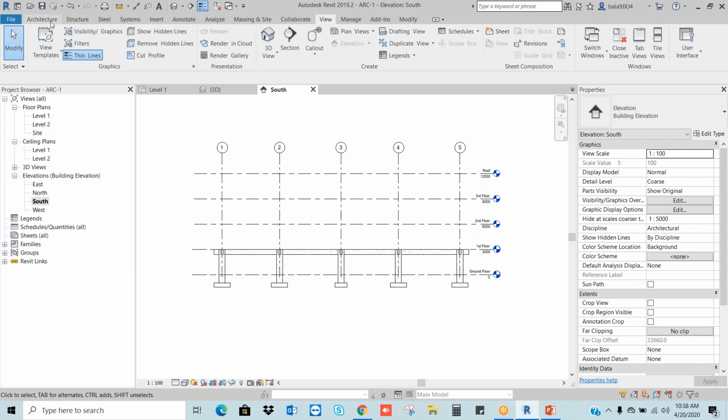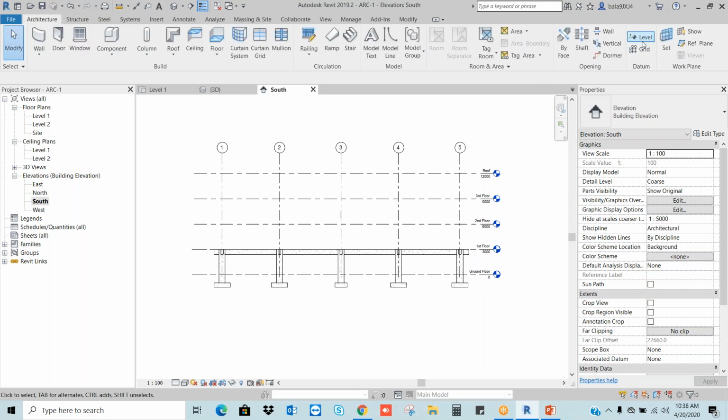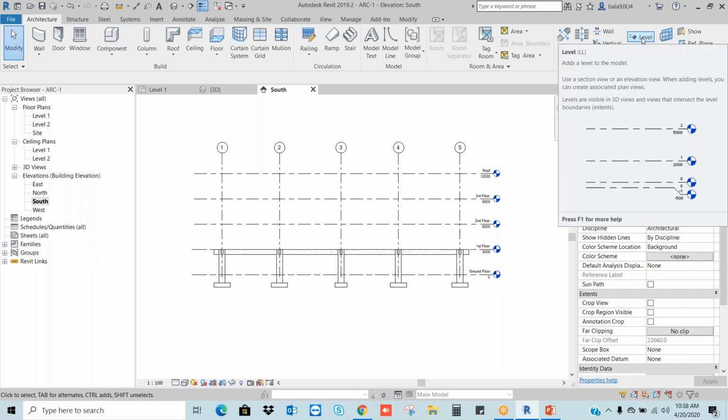Again, I want to draw other levels. Go to the architecture. In datum, we have the levels. Remember, we should go to any one of the elevations. Only if we enter into the elevation drawing can you draw the levels, which is very, very important. Okay, select the level.